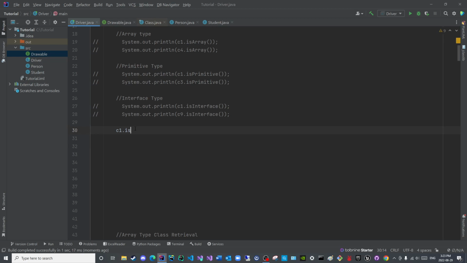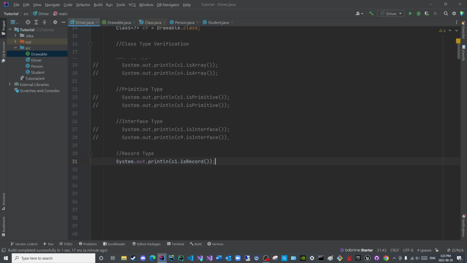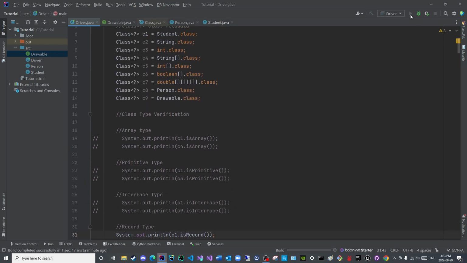We covered records. Let us check the record type, isRecord. That is false, of course, because it is a class, not a record.